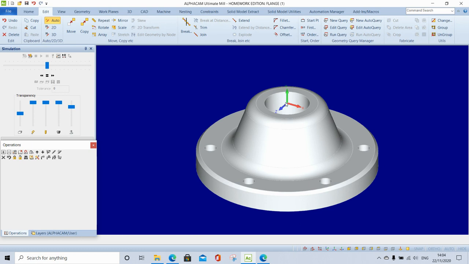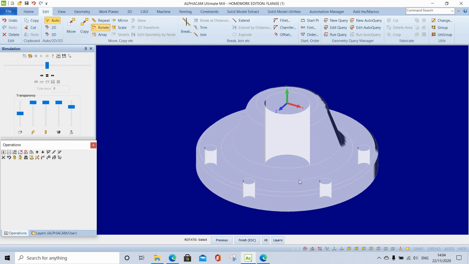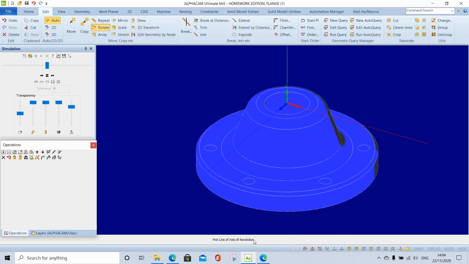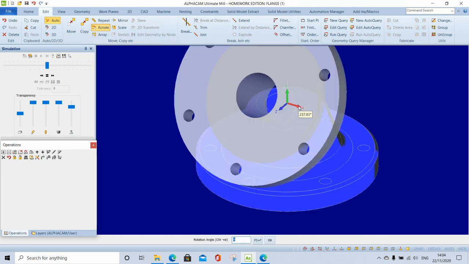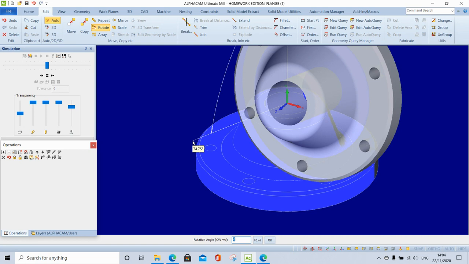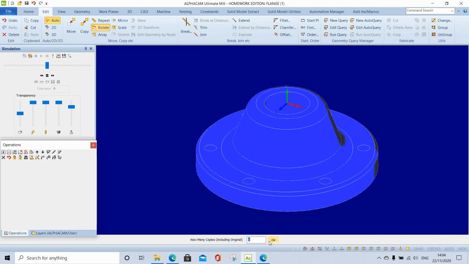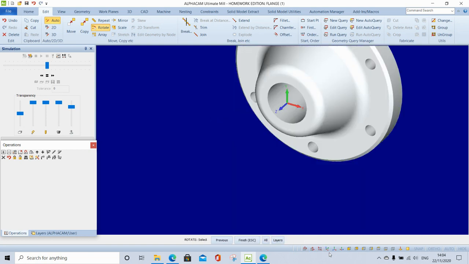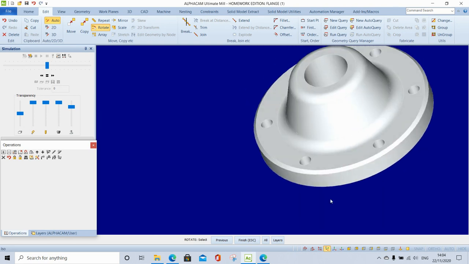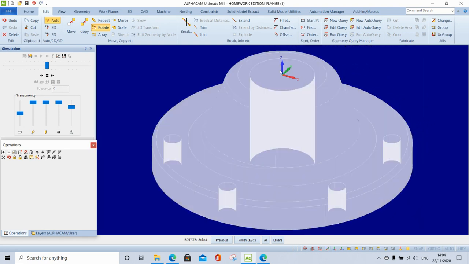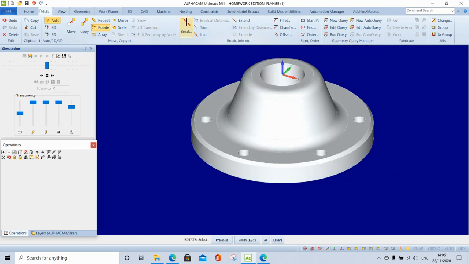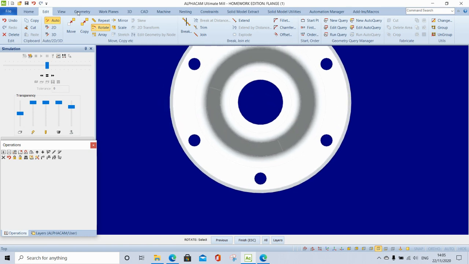Now it's on the top, but Z is still not pointing up. So again, on the Edit tab, I can go to Rotate, pick All and Finish. I want to rotate about the X axis. I'm going to rotate by 90 degrees. Click OK. And now you can see that the datum is on the top, in the middle, and Z is pointing up.